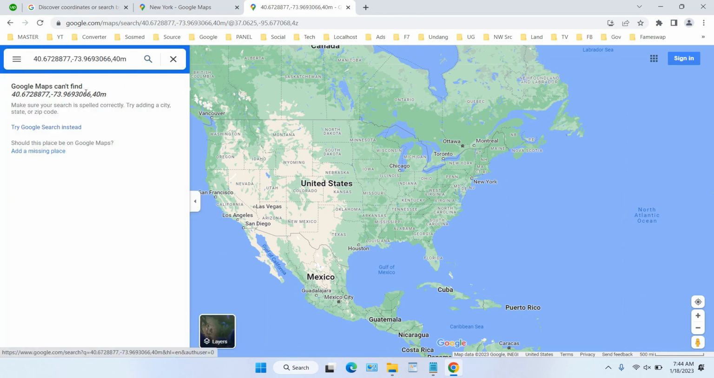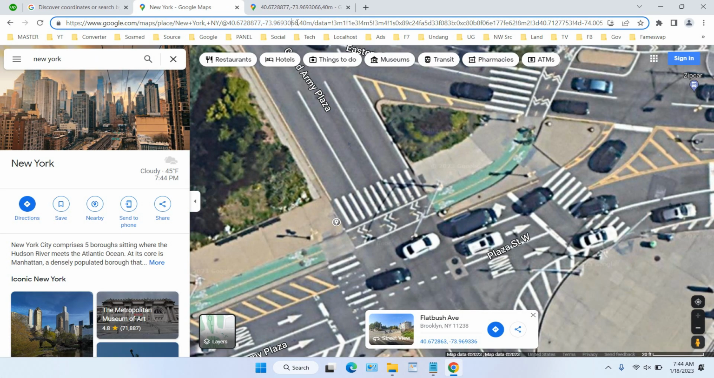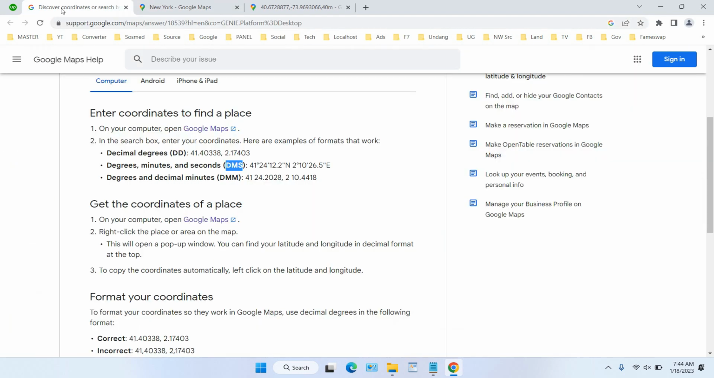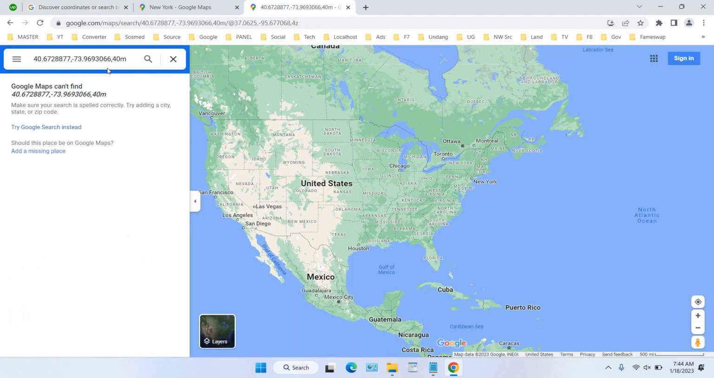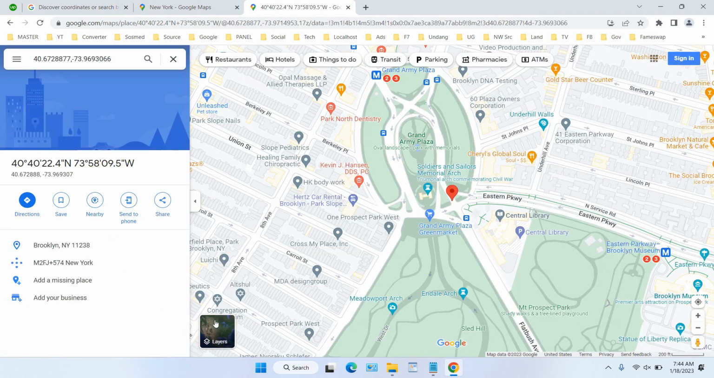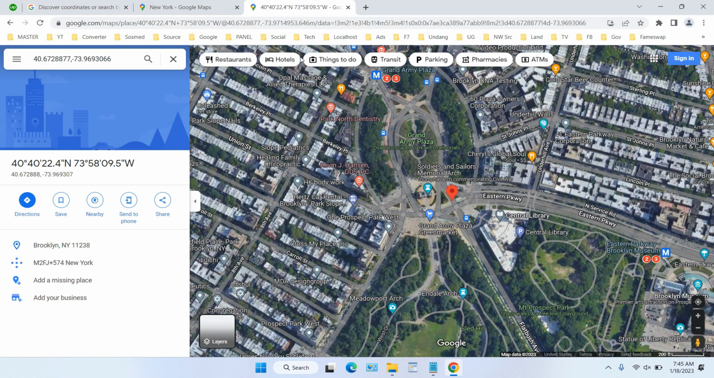Okay, Google Maps can find these coordinates or locations, but only if you copy it correctly, because we can only use the DD, DMS, or DMM format here. So when we copy the right format here, Google Maps will find the location, and you can see here.